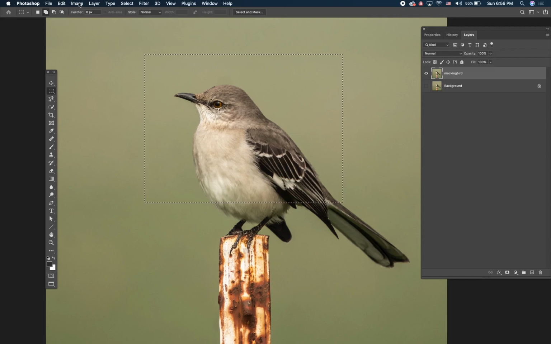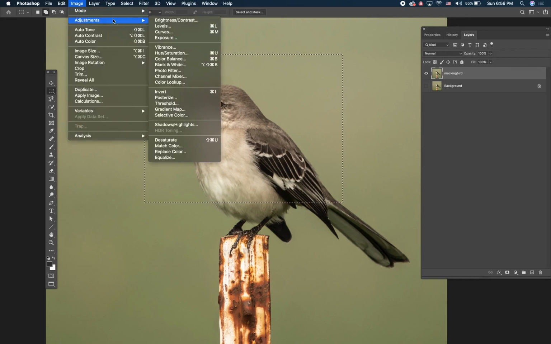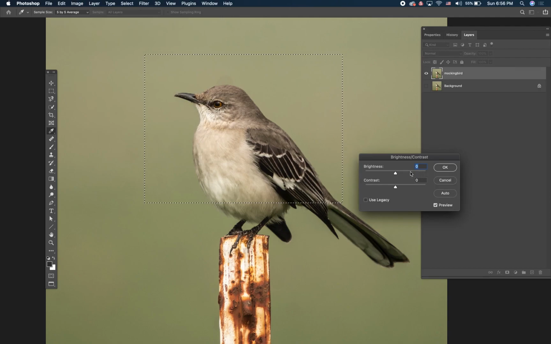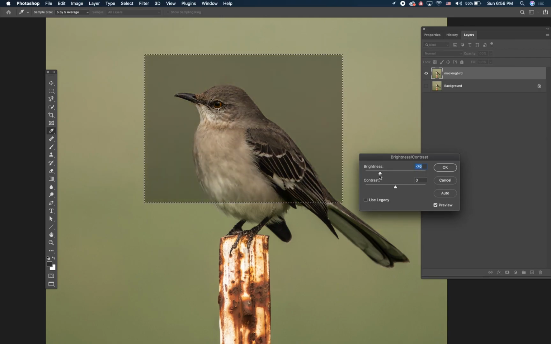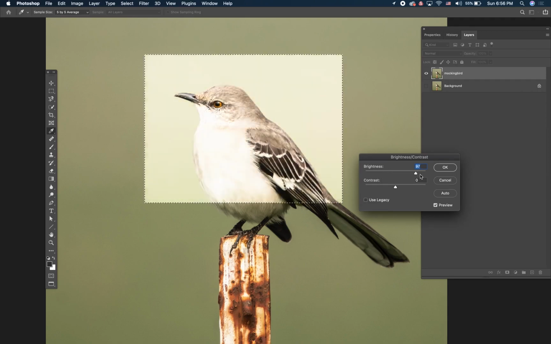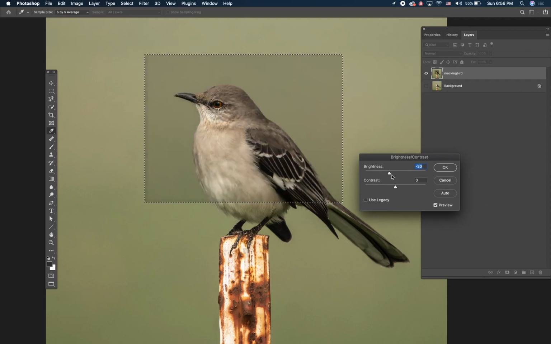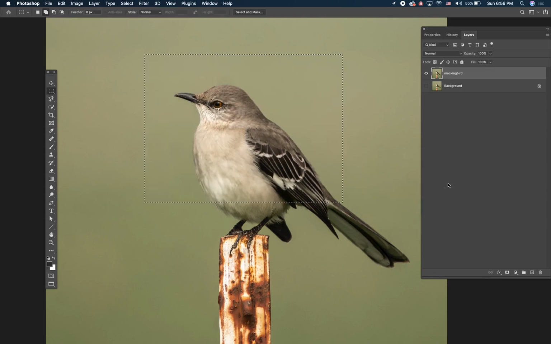So if you have this selected, I'm just going to go up to Adjustments. We'll just use the Brightness Contrast panel to show you the basics. You can see that anything that's in that selection is affected. Anything outside of it is not. It's essentially protected. Okay, I'm going to cancel out of that though. I don't want to use that yet.